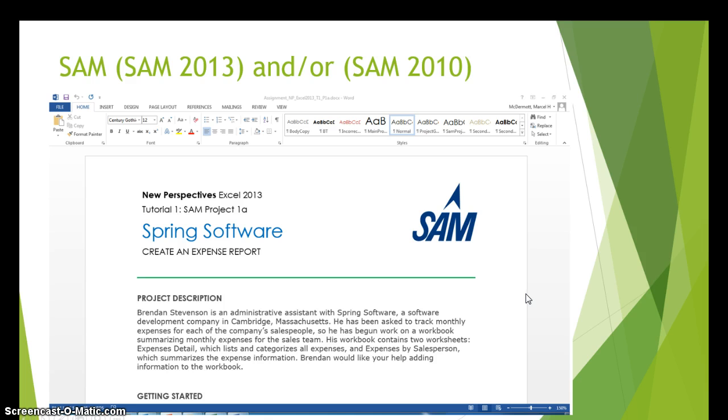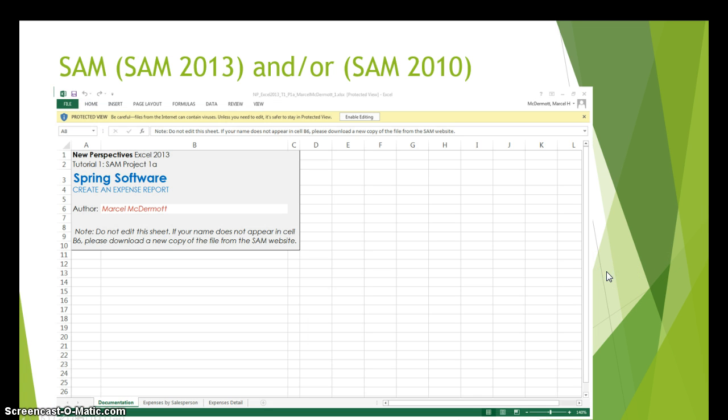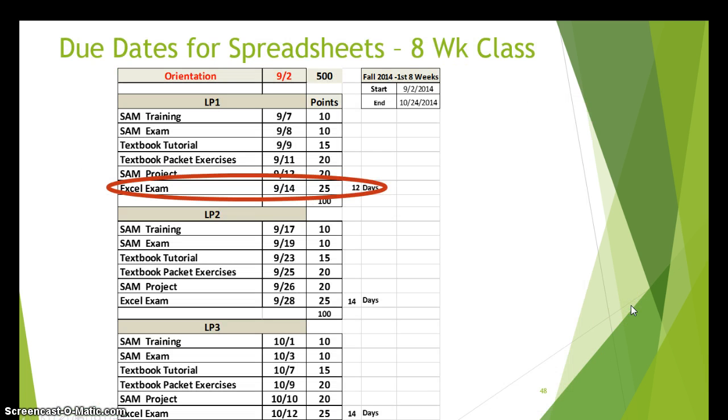Here's an example of what you're going to download in Word. It's going to tell you exactly what you need to do to create that Excel spreadsheet. Here's an example of what that is going to look like in the SAM 2013. 2010 will look a little different, but pretty much you'll have the same three tabs: documentation, expense by salesperson, and expense details. So finally, we're getting to the point of looking at the Excel exam.